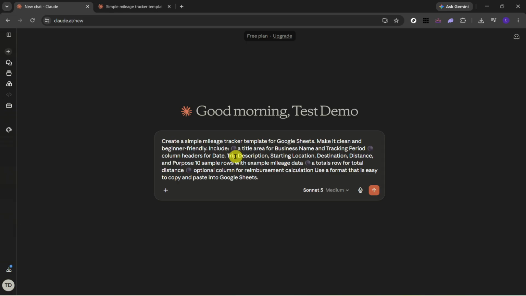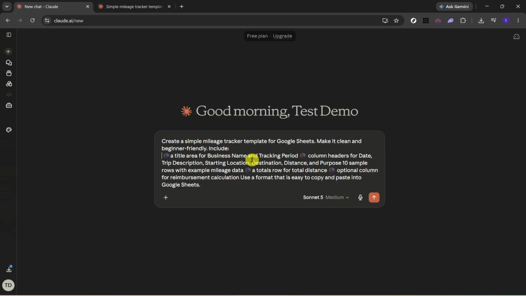This is the point where you tell the AI what kind of spreadsheet you want. Try to be direct and specific in your request so the response is more practical and easier to use. For example, you can ask Claude to create a simple mileage tracker for Google Sheets that includes useful columns such as date, starting location, destination, purpose of trip, starting mileage, ending mileage, total miles, and reimbursement amount.